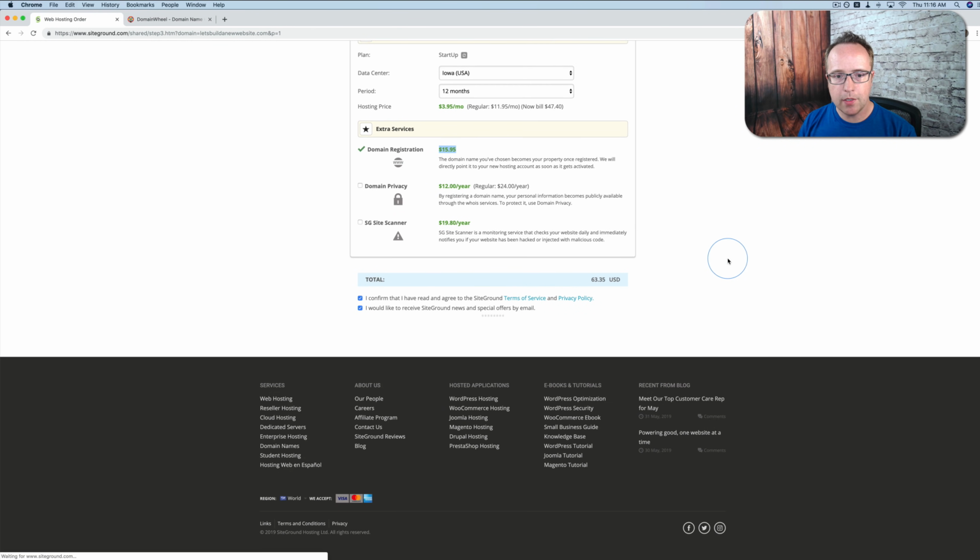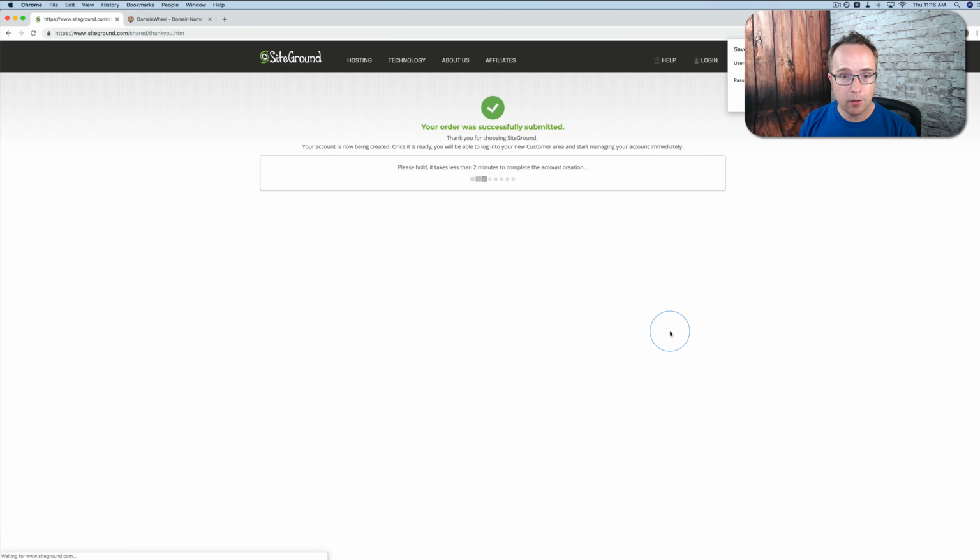Now it's going to process, and we're going to receive some emails that are going to be very important. So we're going to log into my email account in just a minute to see those new emails from SiteGround. I believe there are 3 of them, and they're all quite important. I'll walk through each of them.